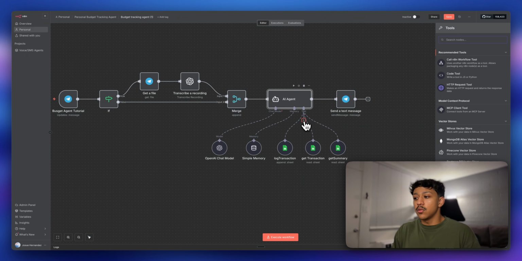So for example, here I have 3 different tools that are all connecting to Google Sheets. One of them is appending a sheet, another one is reading a sheet, and another one's also reading a sheet. The tool for logging the transaction is sending the information that I'm giving it through the chat into the Google Sheet. And then these other 2 are used to extract specific information and then provide it back to me.